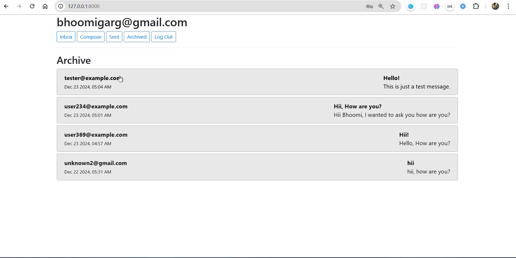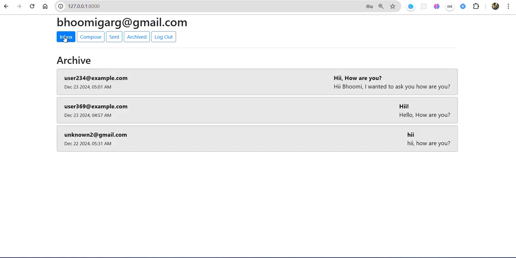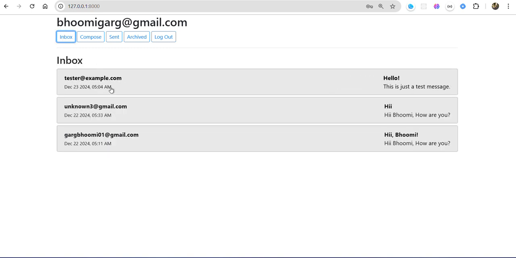If we want to unarchive it, we click on it and then click the unarchive button, and the email returns to the inbox section. Here we can see that also.